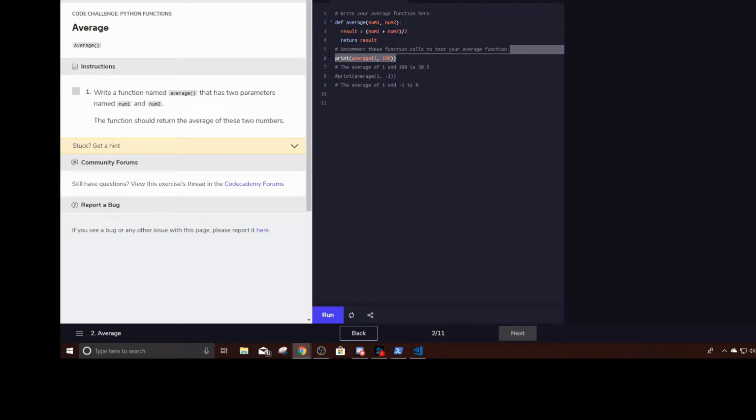And then we can test. These are our unit tests that they provided us with. Let's run this. 50.5. Yeah, so the unit test passed. And then there's a unit test here that should return 0, and it returns 0. So that wasn't bad. But my only concern is, what if we added another parameter here? That wouldn't be the average, right?